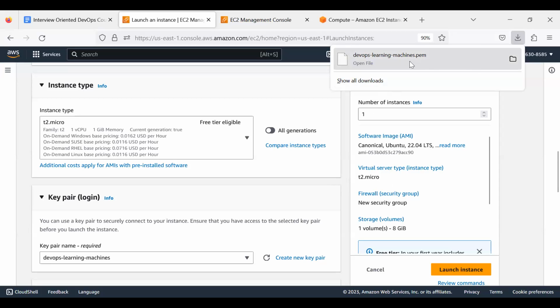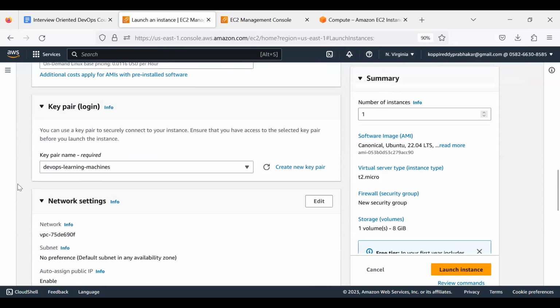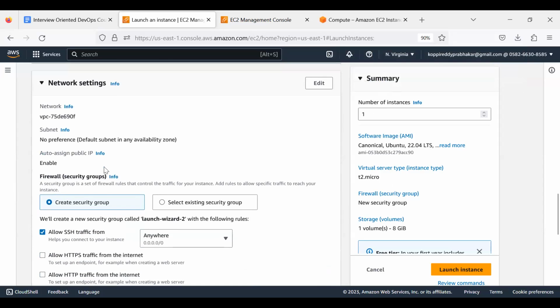So as much as possible, you have to be careful while sharing this PEM file with anyone, or while dealing with it. For example, if I have the PEM file of your machine, I can access it. Okay, so yeah, this is the key pair part of it. And the next one is network related.